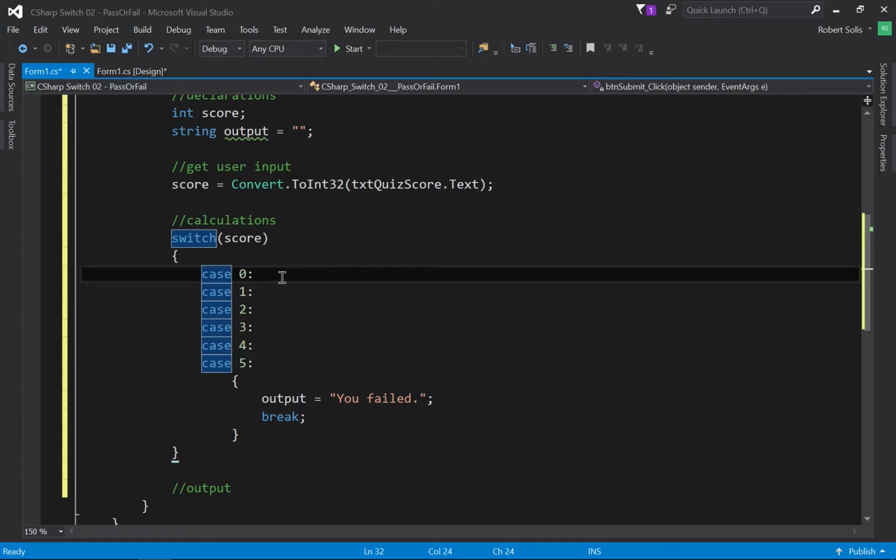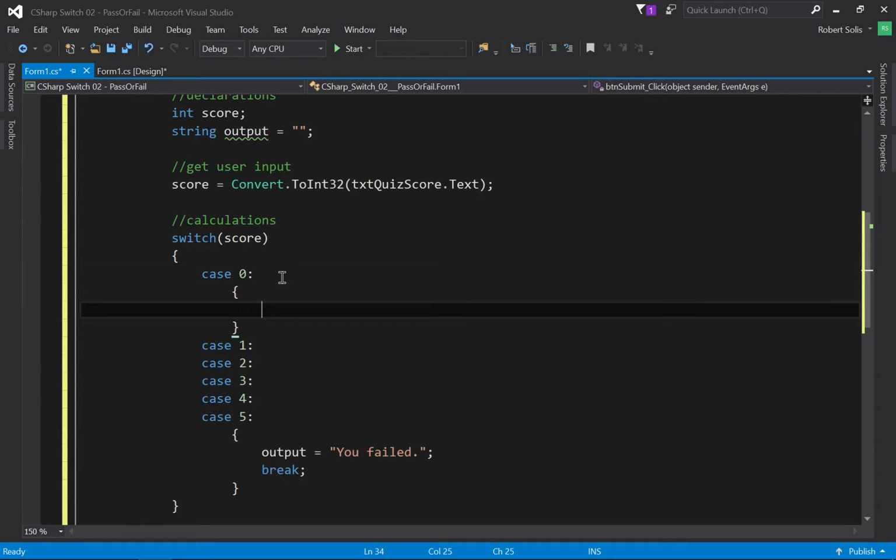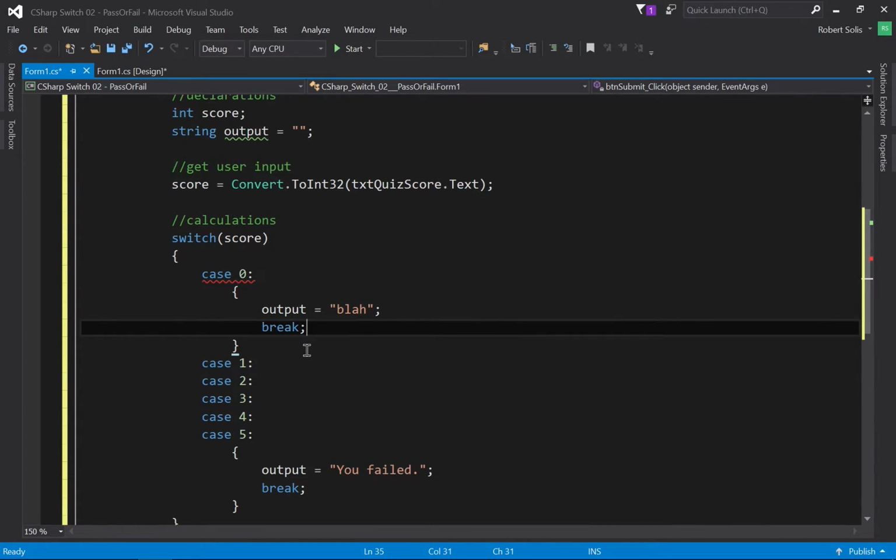If I did something like this, okay, output is, whatever, blah, blah, blah. I can't do that without putting a break statement in here. I'd have to put a break. Then you can see that the red underline goes away. But over here, if I want to say case 0, you failed.